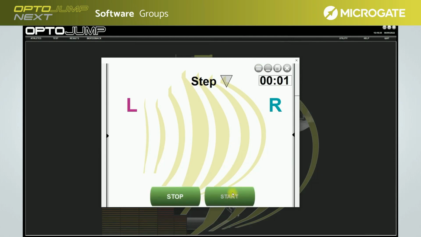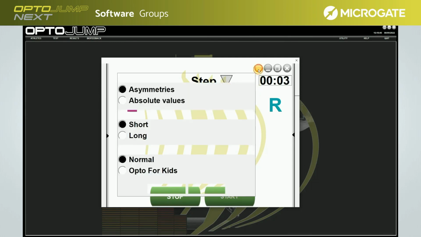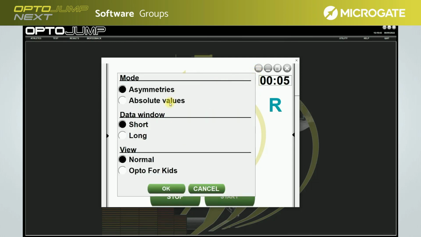By clicking on the menu command, we can decide whether to work in a symmetry mode or absolute values mode, whether the data is updated with a window of a few data points or a longer one, and whether we want to display the standard user interface or the Opto for Kids user interface.